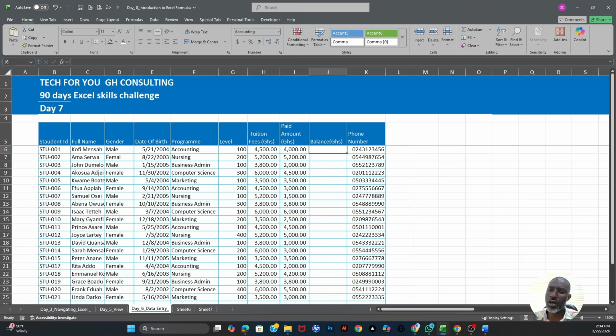I'm going to show you how to write your first formula. We will be using the student database that we built in the last sessions, and then we'll calculate exactly how much each student is owing. So let's make Excel do that calculation for us.